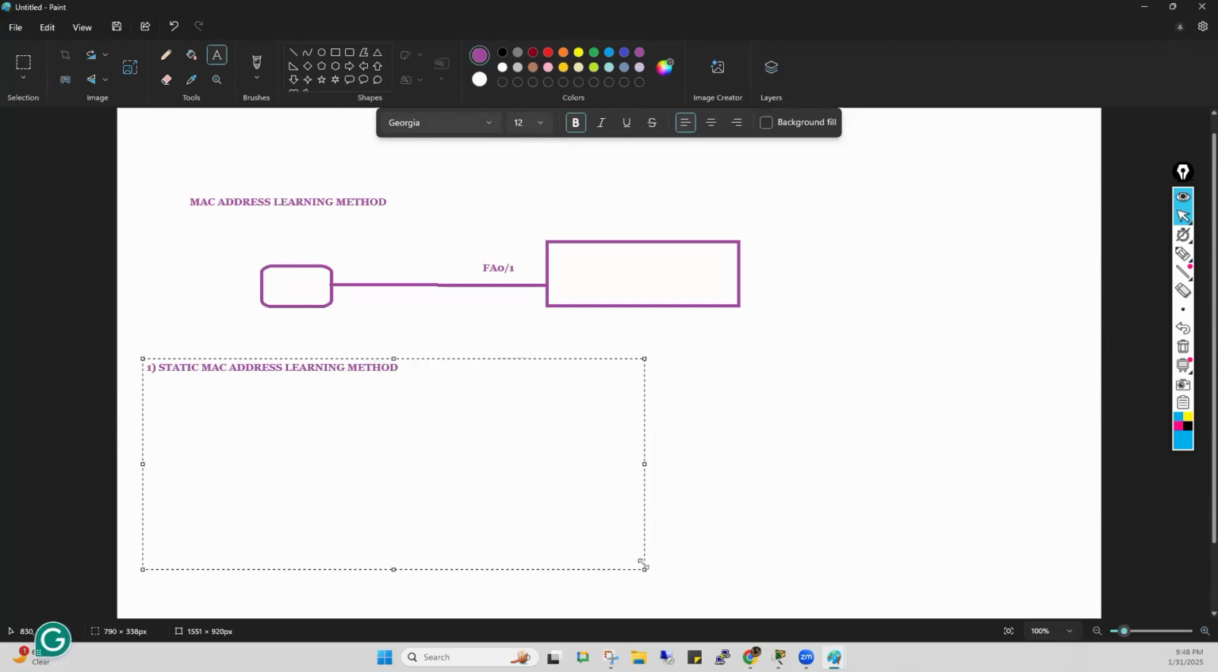So this is the way. It means if you want to allow any MAC address manually, you can do it. But again, how can you do it? First of all, go to interface FastEthernet 0/1. I want on this port any particular MAC address only allowed.